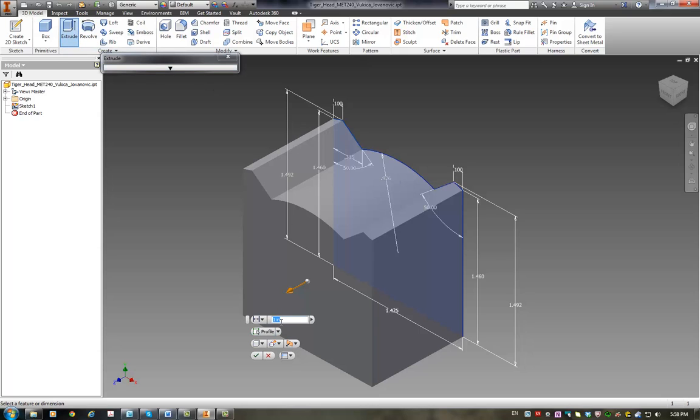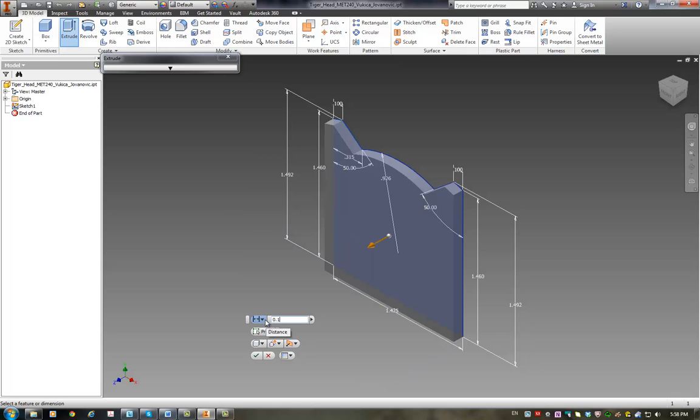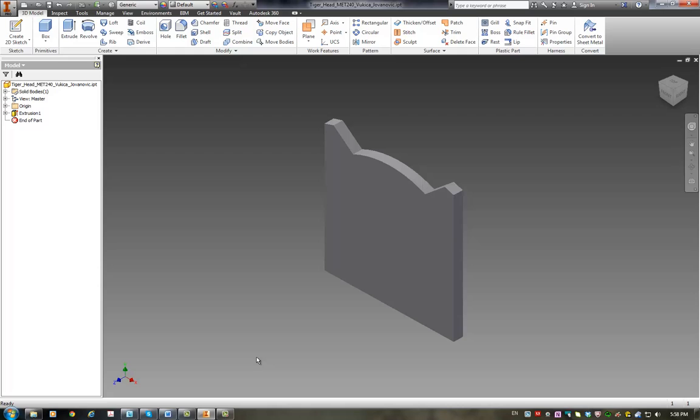Everything is fine. And here you have different options, distance, to selected face, point, and so on. But right now I only have this, so the best is to use distance. And this one should be 0.1. And hit enter, or you can use this check mark, whatever you prefer. Let me see, enter works. So I'm done with the first solid feature that I need to do.